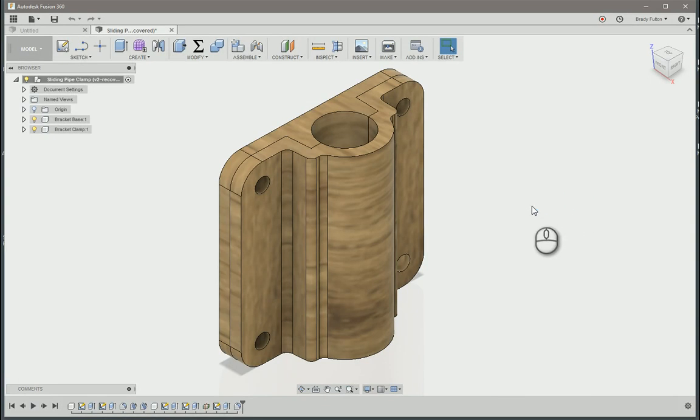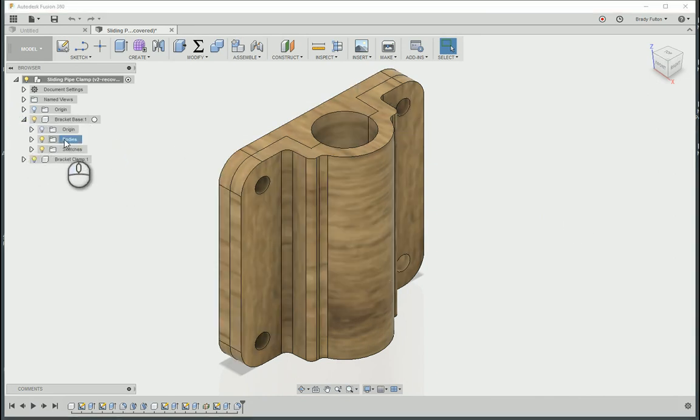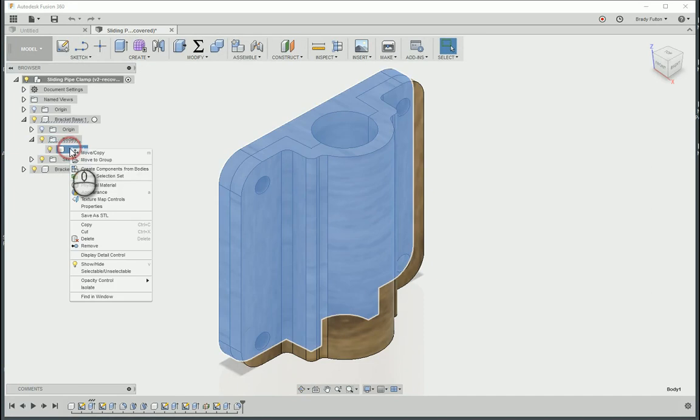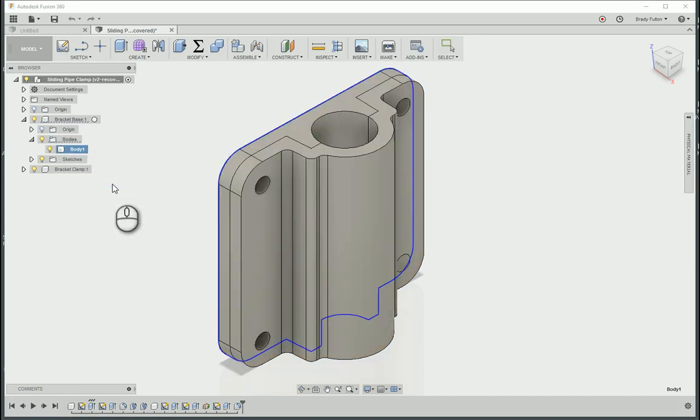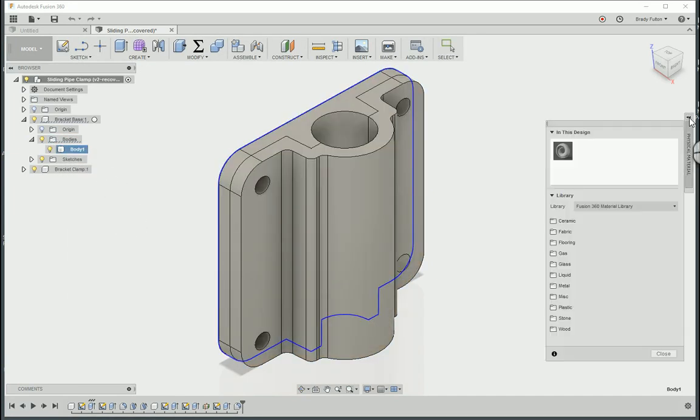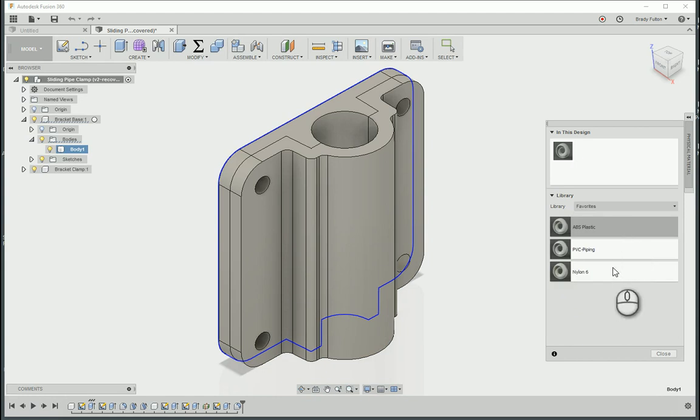But this particular part I'm going to 3D print, so I wanted to change the properties of my bodies. So I'm just going to right click on this body here, click on physical material, which brings up this window over on the side. I've got my favorites in here that we use. So I'm going to say that I'm going to print this in nylon.